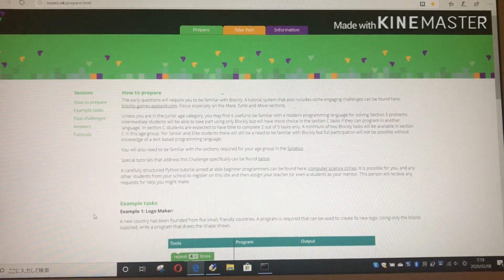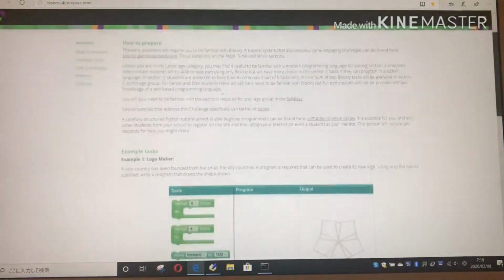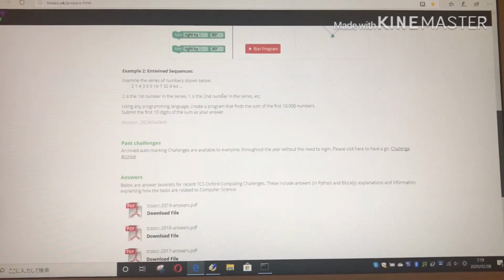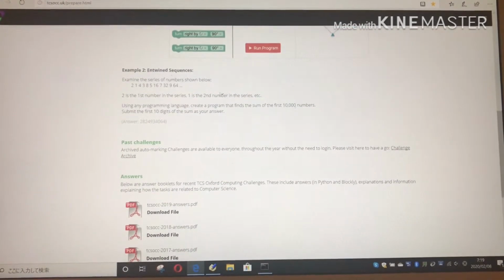Today I'm going to show you how to solve one of the example tasks of the Oxford Computing Challenge using Python, the programming language. I found a question which you need to use Python, which is this example 2 here. It's called Entwined Sequences.